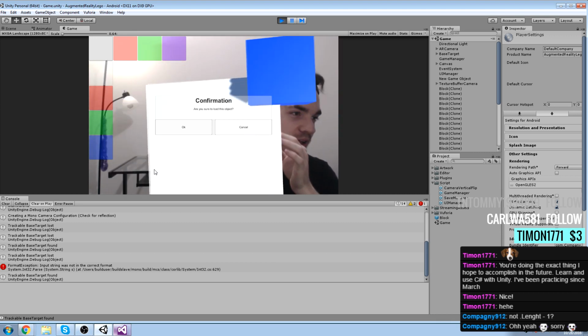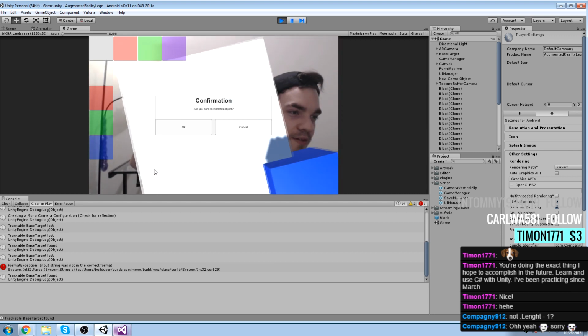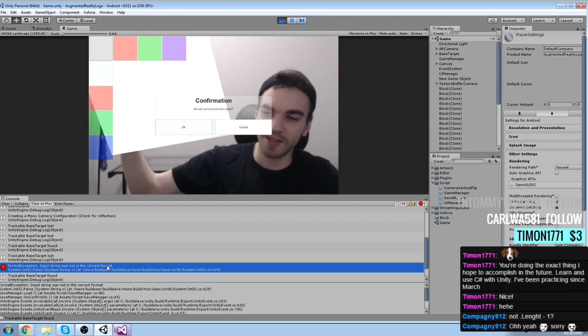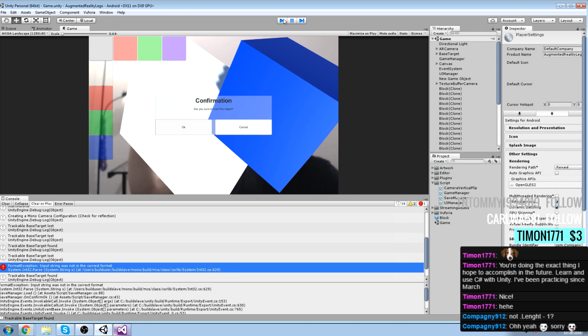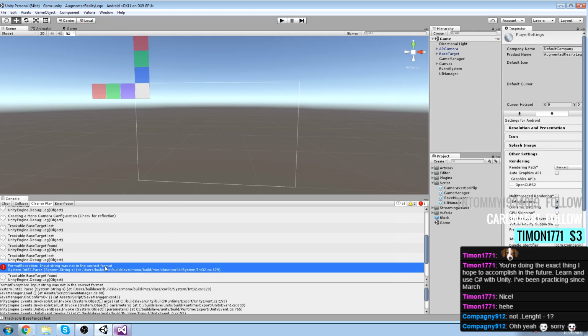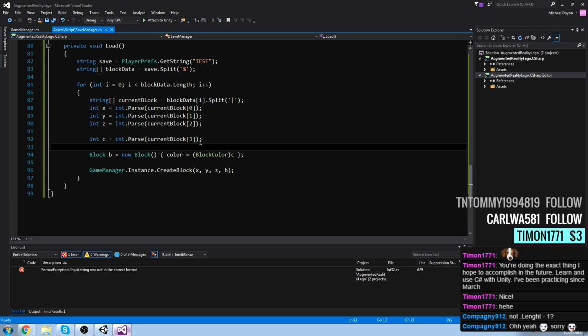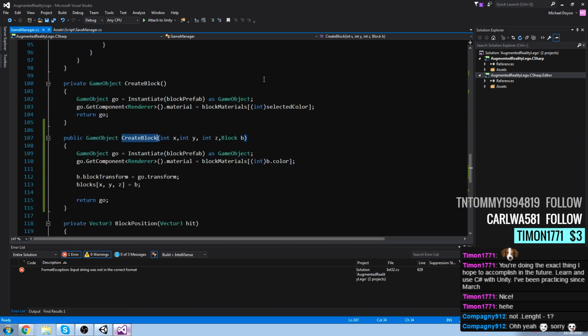However, as you can tell, we've got some issues. Format exception. So string was not in the right format. This crashed at the int.Parse. Let's deal with the first problem.